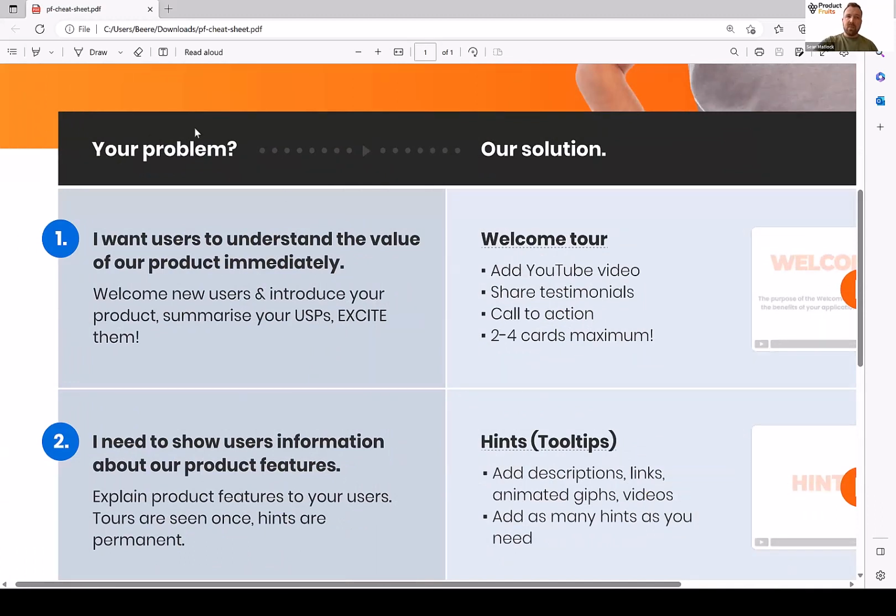So we've set this up just to be very readable, your problem on the left and our solution on the right. So we have 4 things, 1, 2, 3, 4. We'll scroll down. Number 1, I want users to understand the value of our products immediately. That's a problem that a lot of people have. We have welcome tours. And again, we're going to see this in just a minute. Keep this structure in mind because we're going to come back to this and you're going to see this exact thing whenever we look at Twigsy. We start with a welcome tour to ease people in.